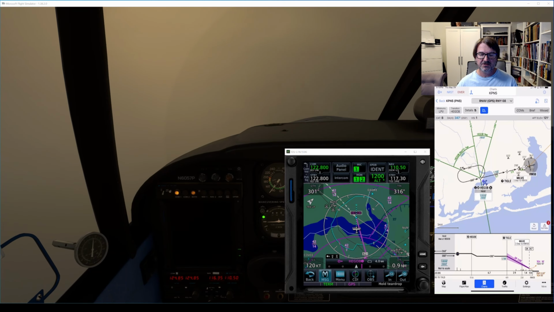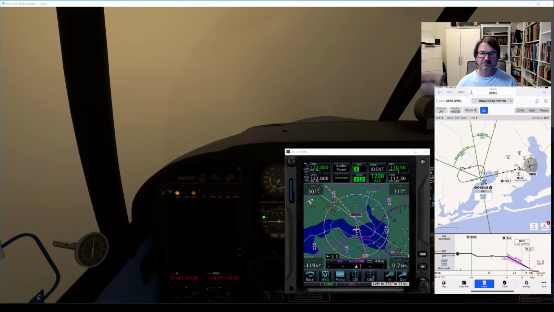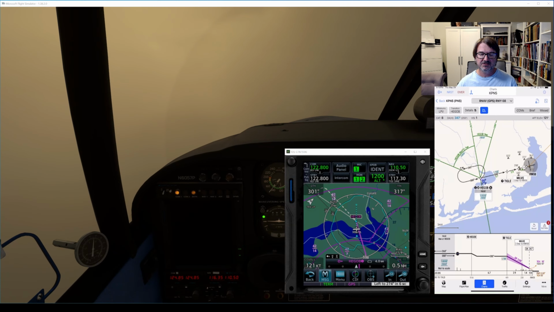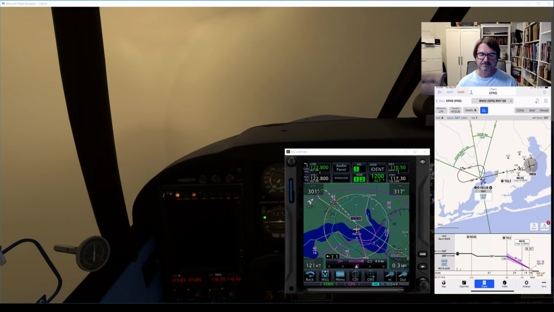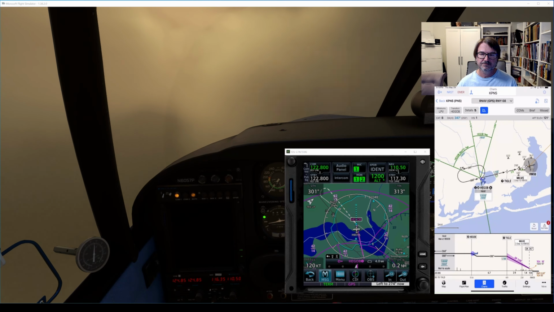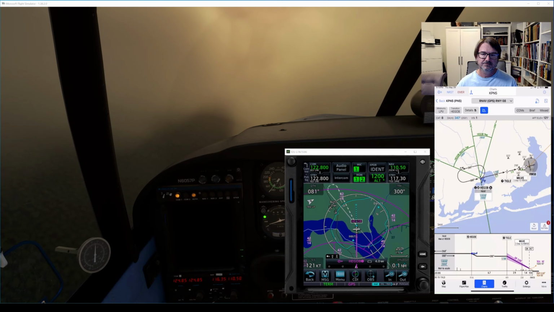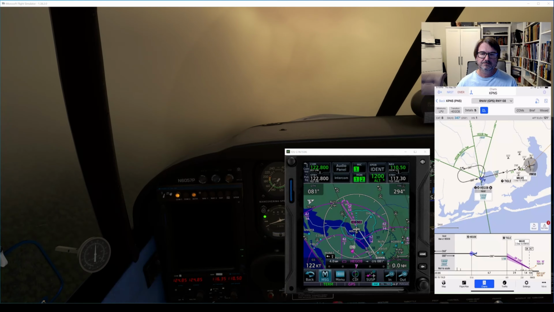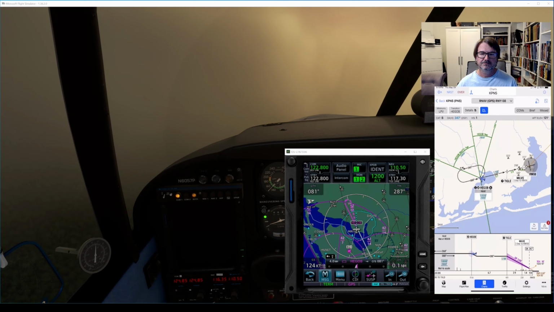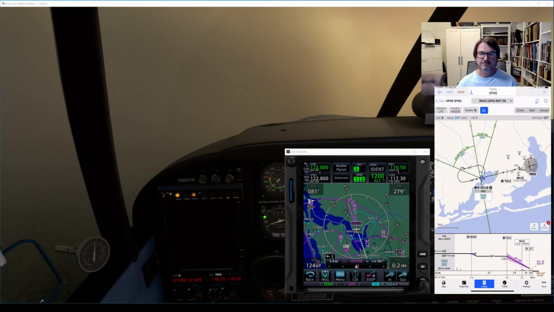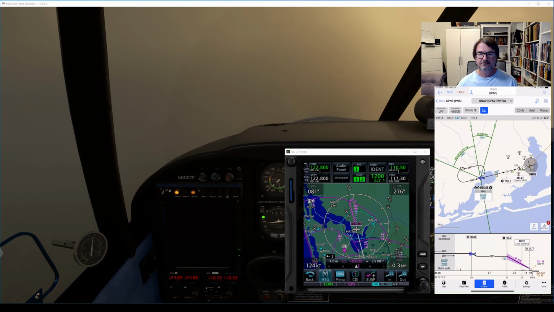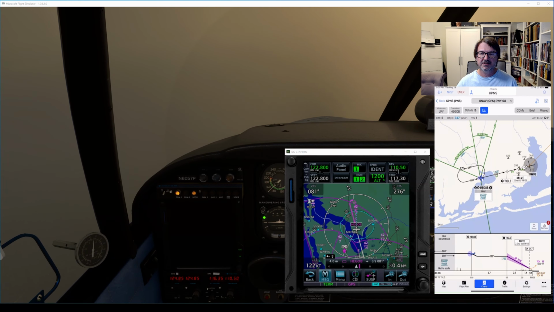Okay, so we're going to hold teardrop, so we've got confirmation on our navigator on that. So we approach the fix. And now we've got turn anticipation to a 274. All right, so we're going to roll out on this teardrop.